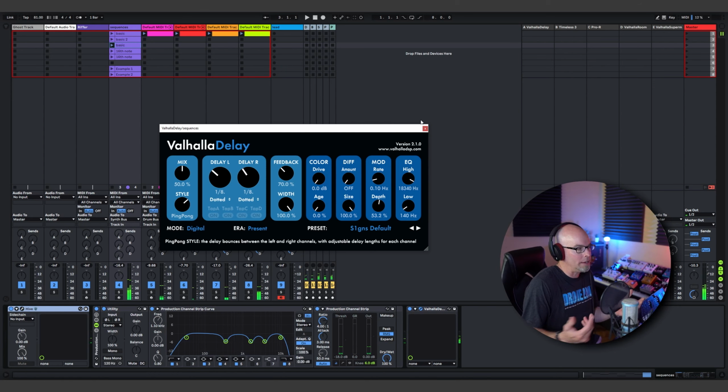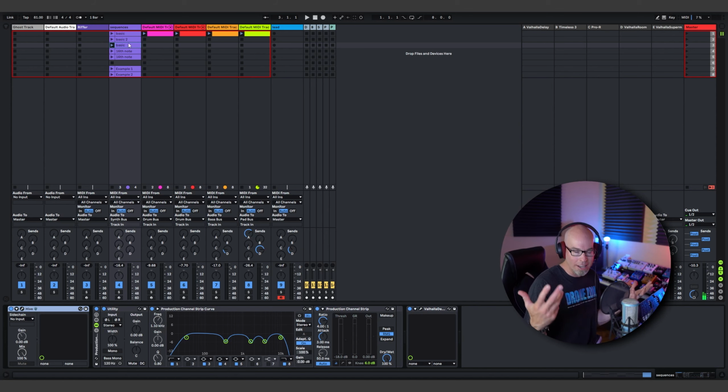Now we're getting somewhere, right? So now we're playing with the stereo field. We got dotted eighth note ping pong. Cool, we're in business. But let's talk about the sequencing again. So we could use that to our advantage, right?